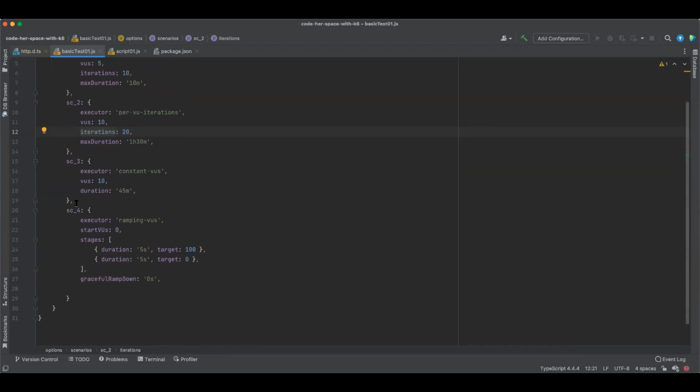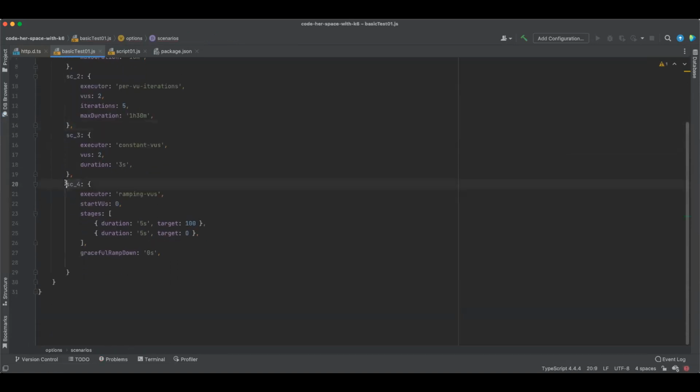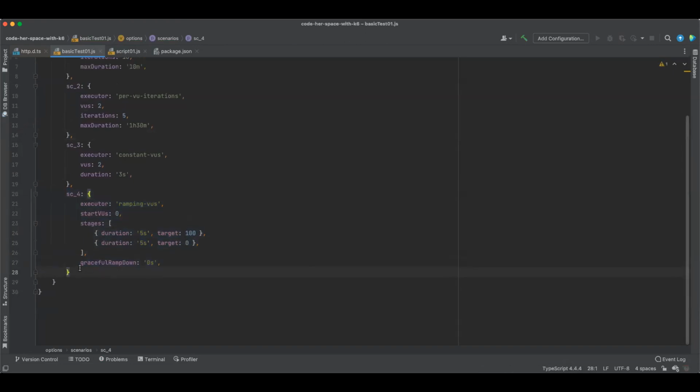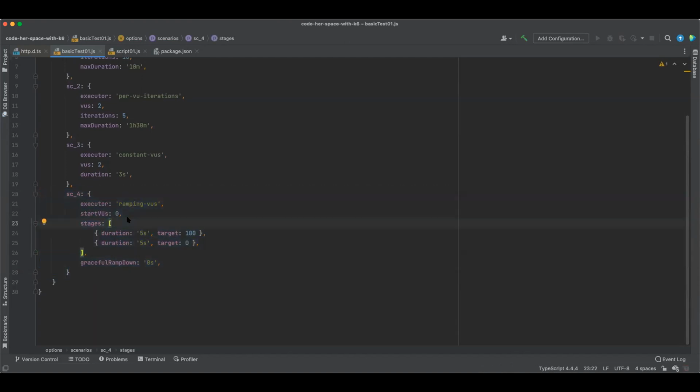The third strategy, which is constant VUs, is the one I have used by default: for 45 minutes of time, you spin up 10 VUs and let these 10 VUs keep on hitting the API. In our case, let's hit it for 3 seconds. 2 VUs should hit it for 3 seconds. And here we can give 5 seconds and 2 VUs. This is the most usable executor strategy of K6.